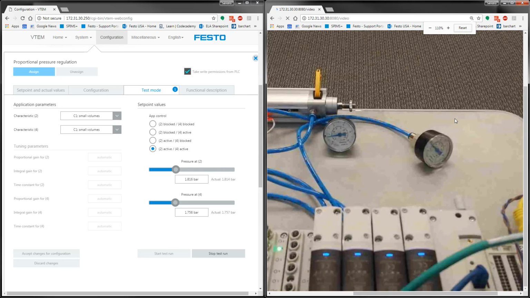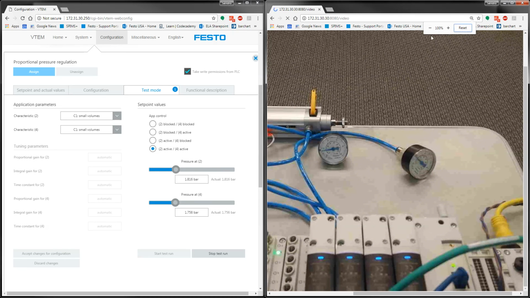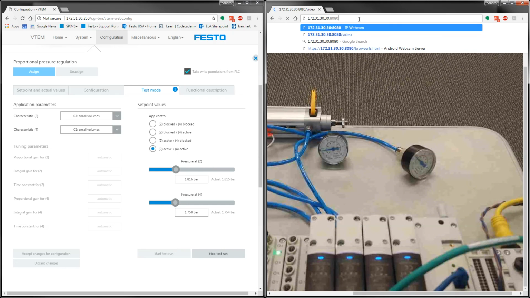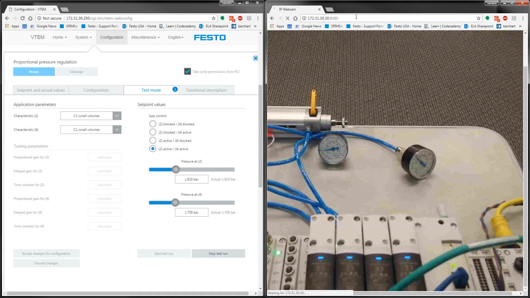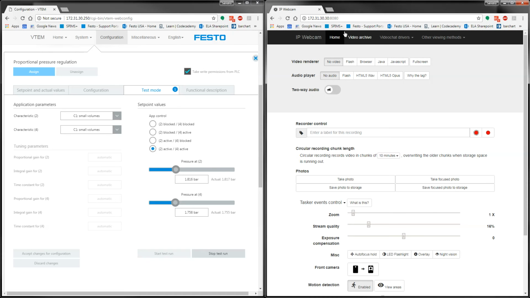But not really. So something that you can do, if you wanted to, is instead of typing video, you can just type in the port 8080 like that, click enter, and this will take you to the actual configuration page for the IP camera. In this case, it didn't ask you for a username and password, but usually it will. And I can provide that username and password over an email.